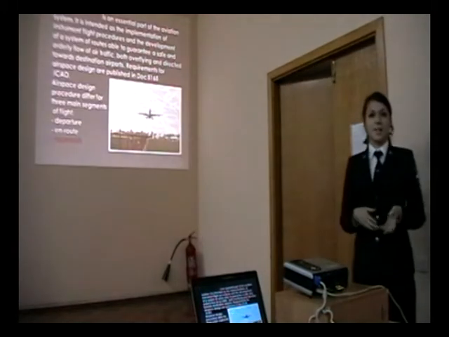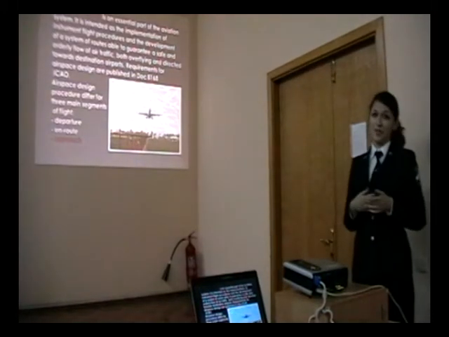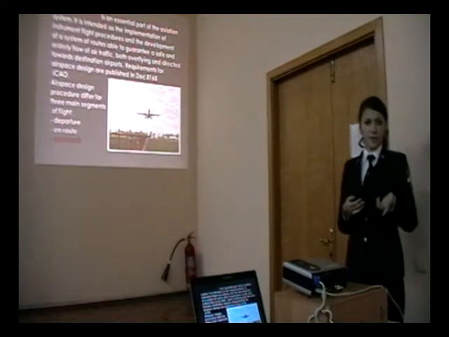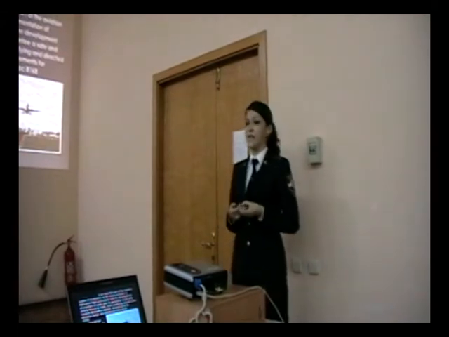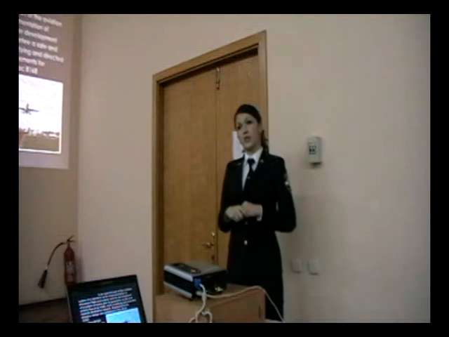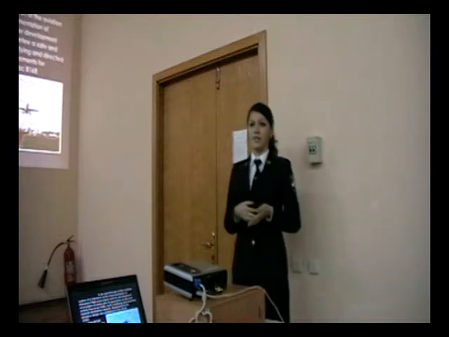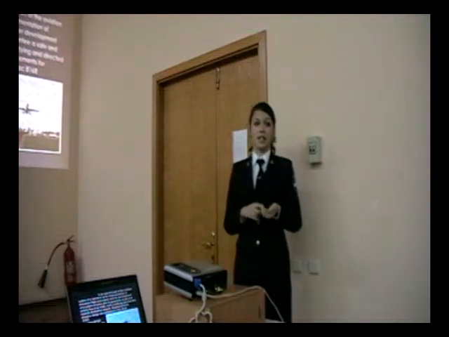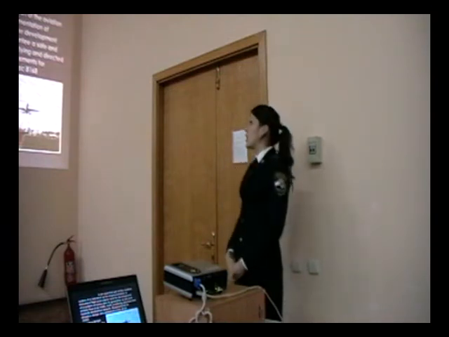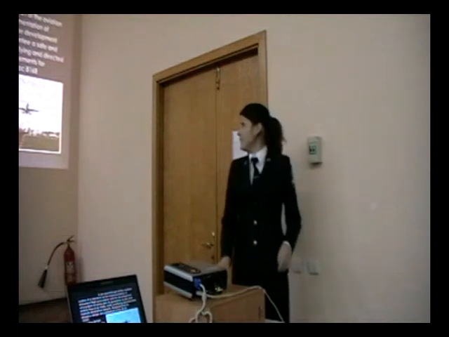Well, the airspace design is an essential part of the aviation system, and it is intended as implementation of instrument flight procedures and the system of routes available to guarantee a safe and orderly flow of air traffic. And these requirements for airspace design are published in document 8168. And of course, airspace design requirements will differ for three main segments of flight, exactly departure, en route, and approach. And in our work, we consider exactly the approach segment.